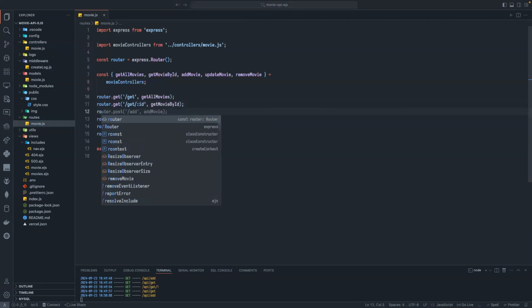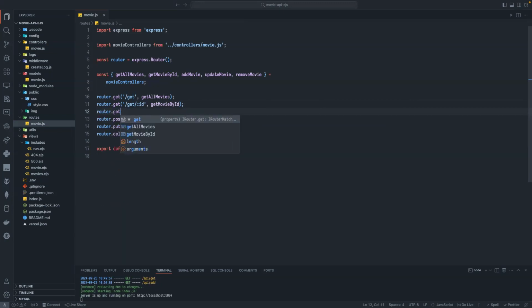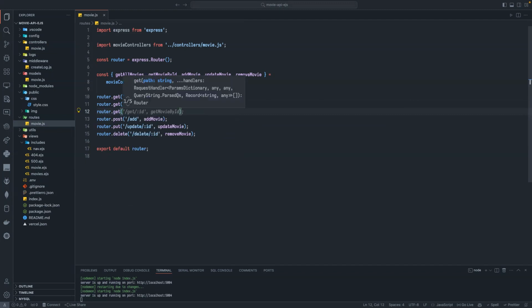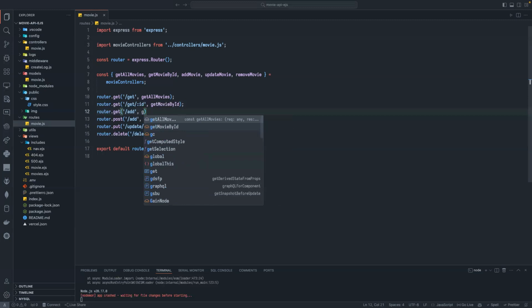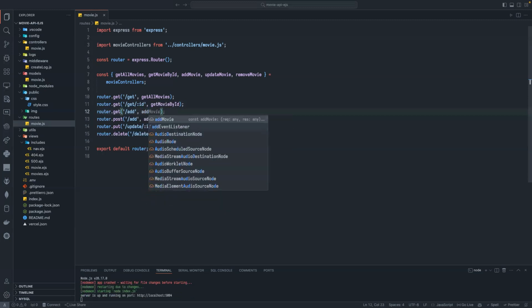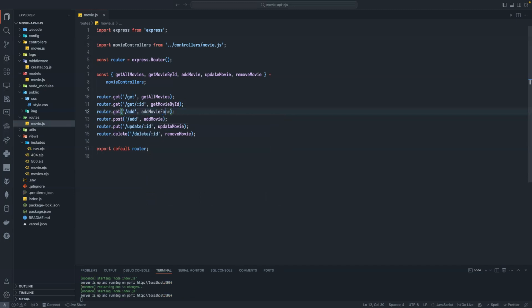Can I do it like that? I say router.get, when the method is get, and when the route here is /add, then I can add a new function, and I can say, for example, not addMovie, but get form, or addMovieForm, like that. Can I do that? Yes, no?